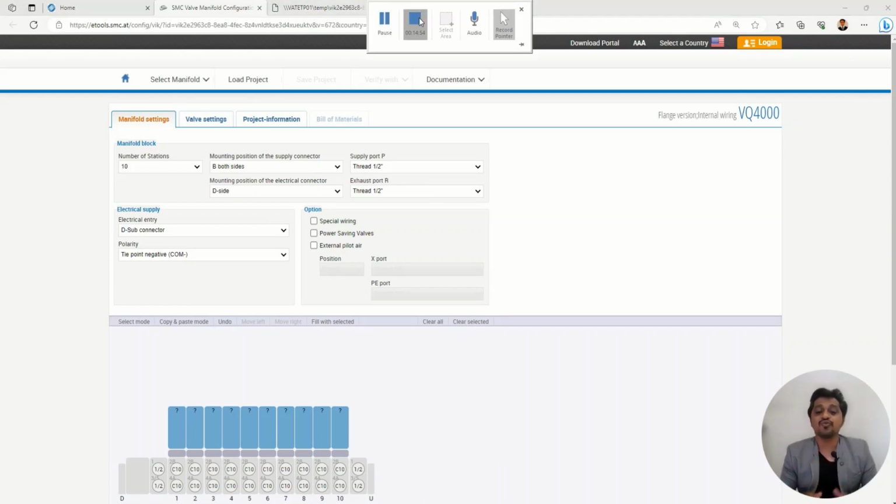So this is how you can select the solenoid wall manifold, and it's very user friendly. You can get a lot of information from this.